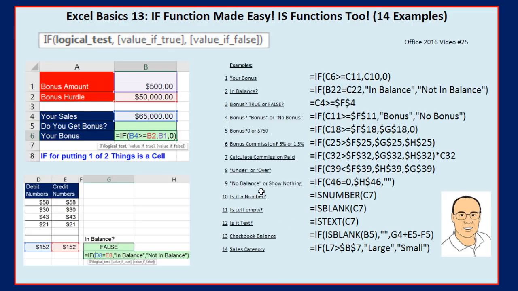Now, last video, we talked about a logical formula for the first time. We needed to compare your sales of $65,000 to the hurdle. That means if you sell $50,000 or more, you get a bonus of $500. But in our last video, we just did a logical formula that gave us true or false. And in this video, we need to see how to use this amazing function, the IF function, to put one of two things in the cell. In your case, you're either going to get what's in B1 for a bonus, $500, or 0.